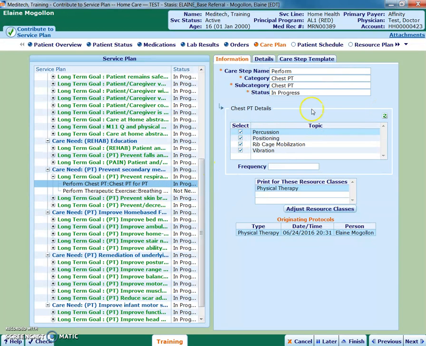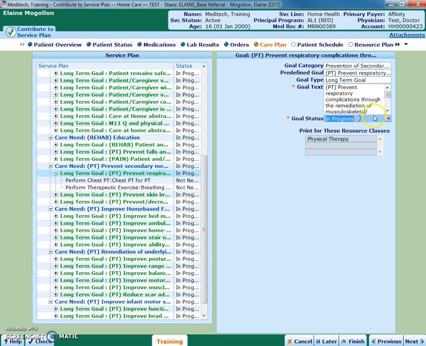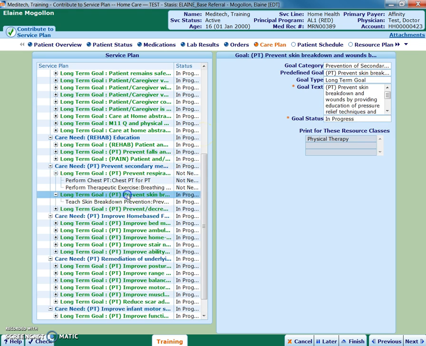We strongly recommend that you do this because we want to be able to easily pull the goal and intervention back if things change down the road, if the patient does develop some respiratory issues. In that case, you would open up the care plan again in a different task called Modify Review Care Plan and change the status back to in progress if necessary.